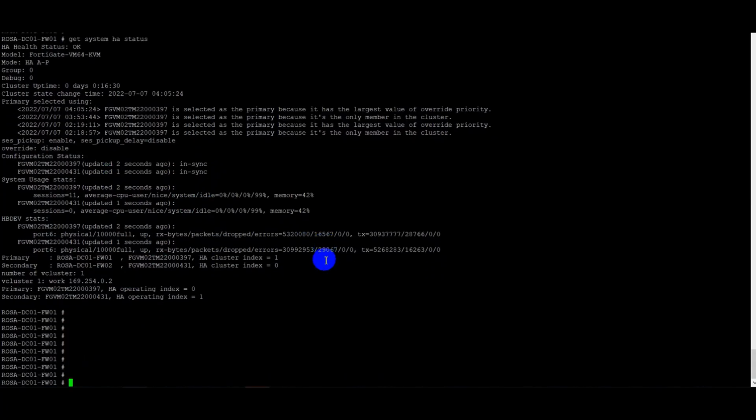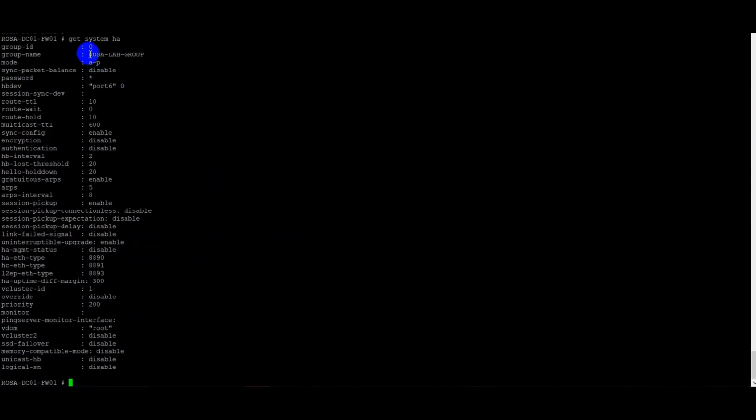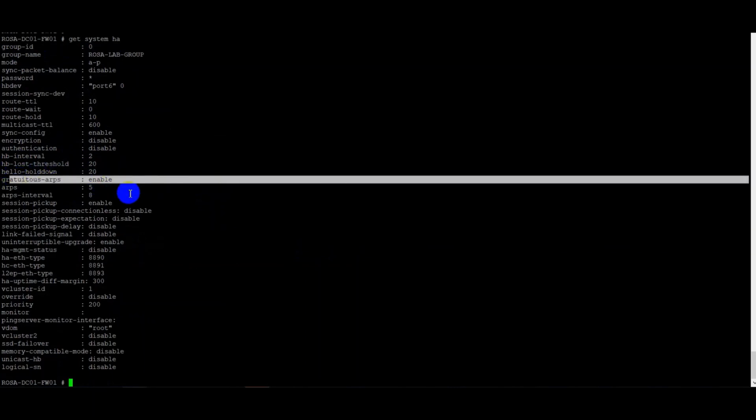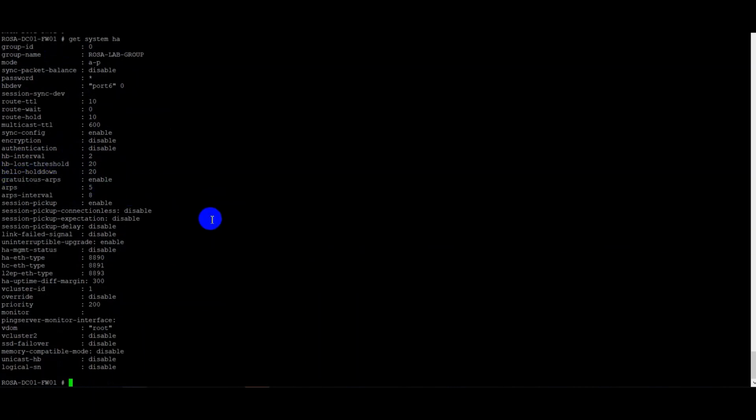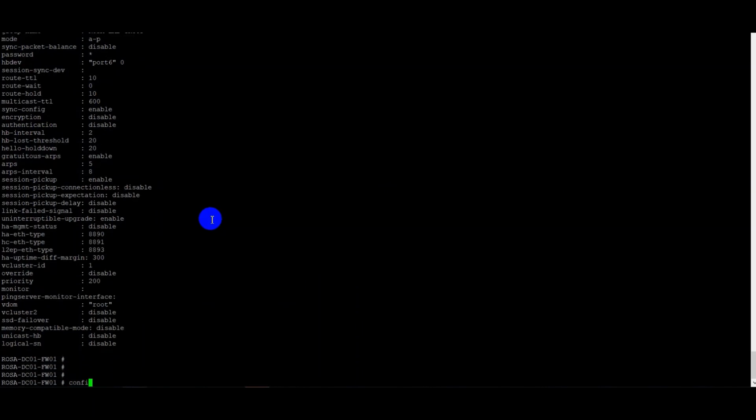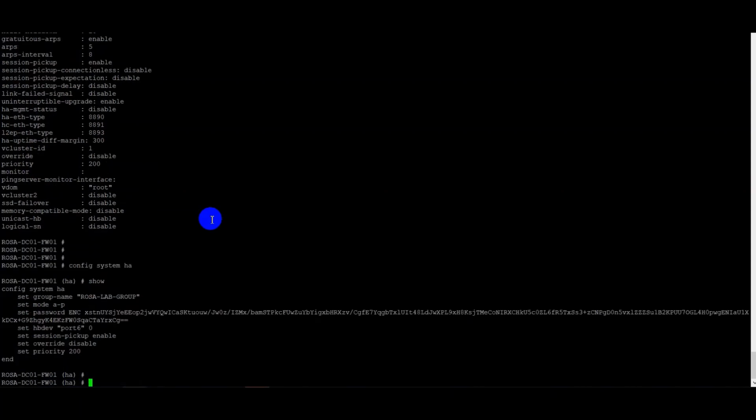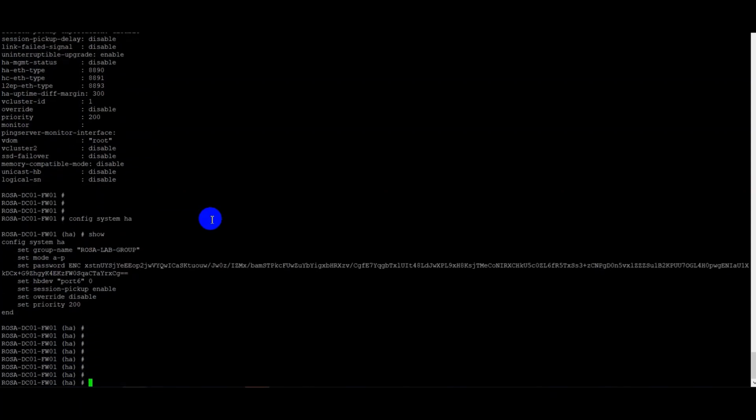If you want to see what parameters are configured, you can do a get system HA. It shows the device name, the mode, all the parameters, the heartbeat interval, heartbeat loss threshold, and GARP, whether it should send a GARP to the neighboring devices. If you want to see the configuration, config system HA, and do a show, you will be able to see the configuration. So I hope this was useful to you.